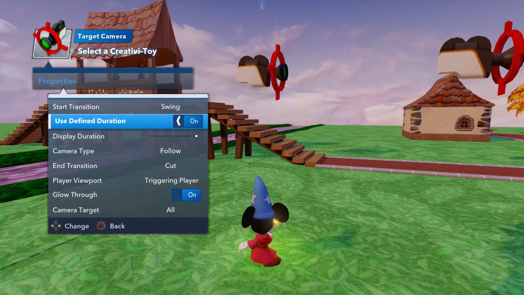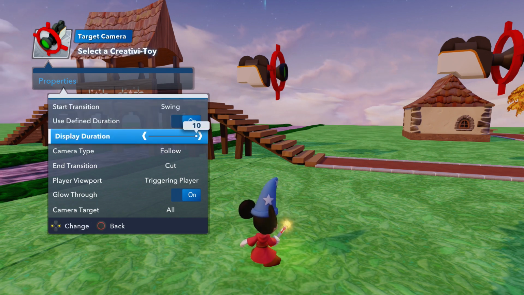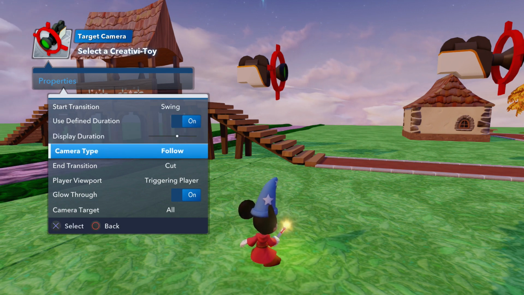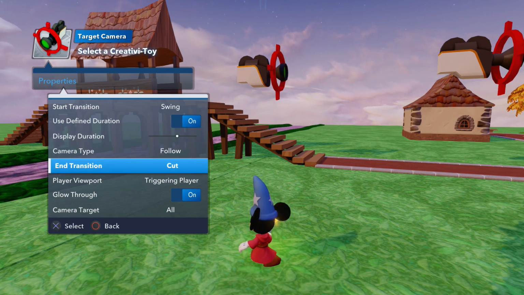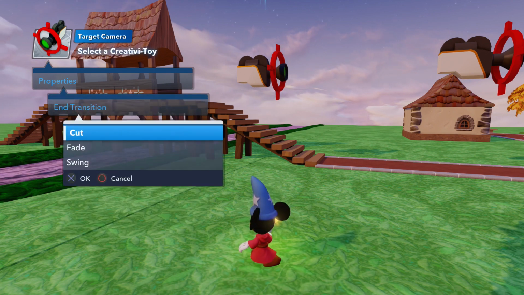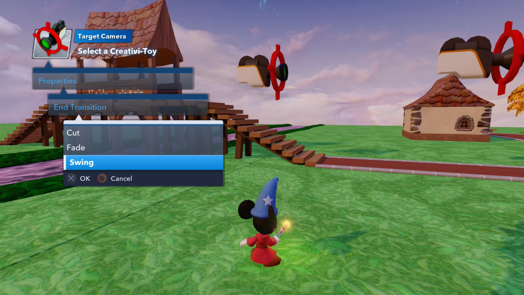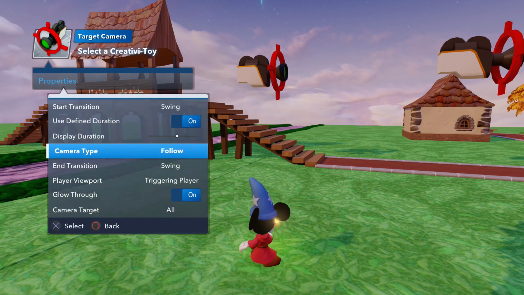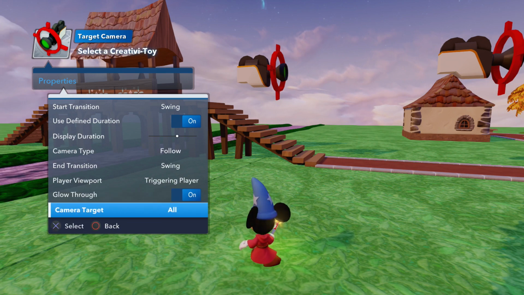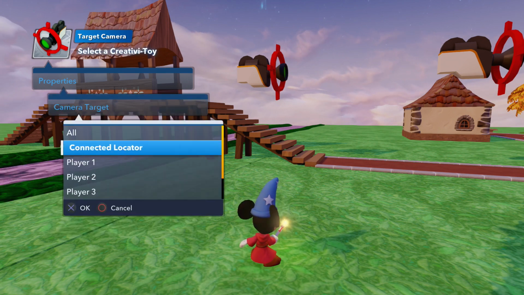We're going to turn on user-defined duration because we want to control how long the camera stays on, and we're going to go 6 seconds for this. Camera type is follow, which is fine. And end transition, which is the same thing as start transition but for when the camera is done, we're going to say swing. Player viewpoint is triggering player, which is fine. Blow through is fine. And we're going to change camera target to connected locator.